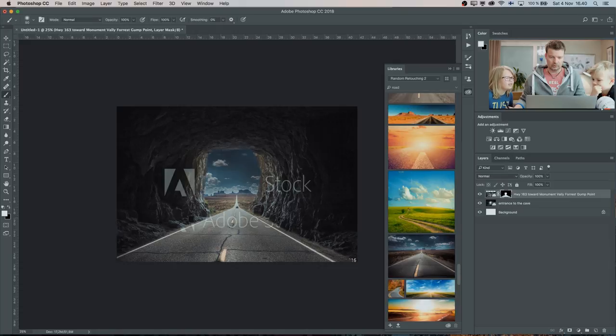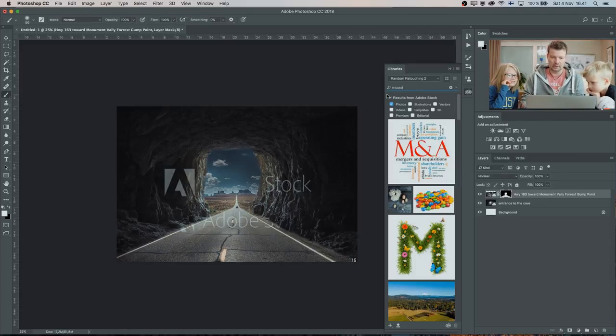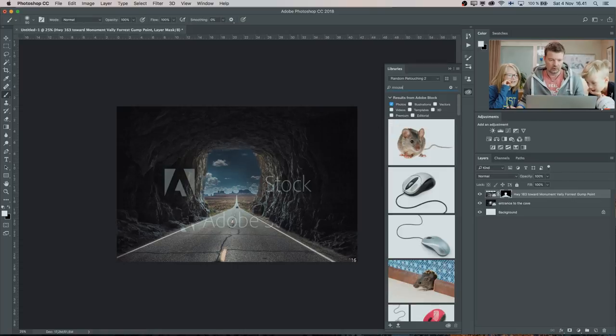A car. What car? Is a car a bit too typical? Yeah, it's going to take most of the picture. Yeah, but what could it be? Something else coming out of the cave. Yeah. What would it be? I don't know, like a mouse. A mouse? Like a giant mouse? Yeah.